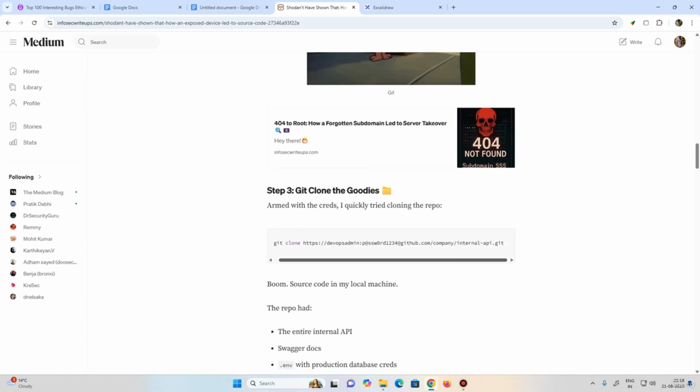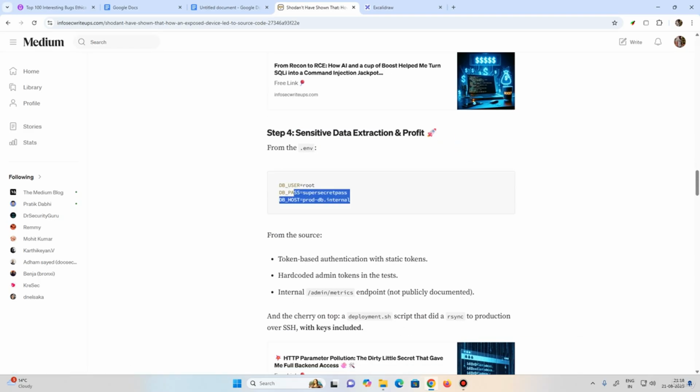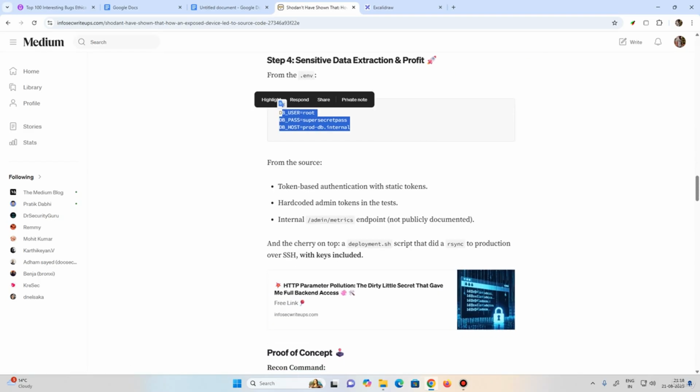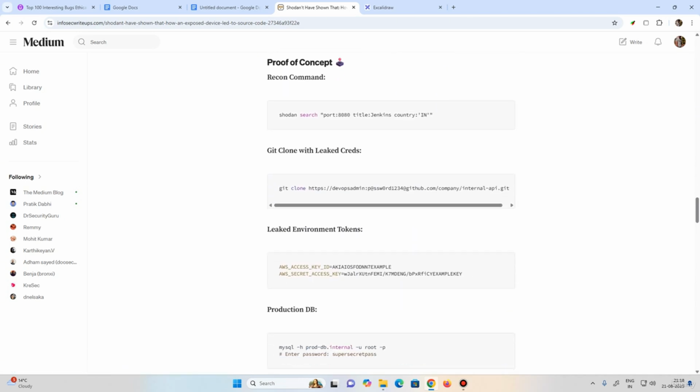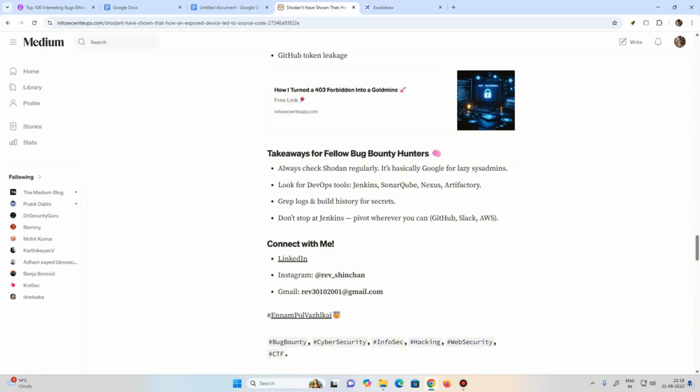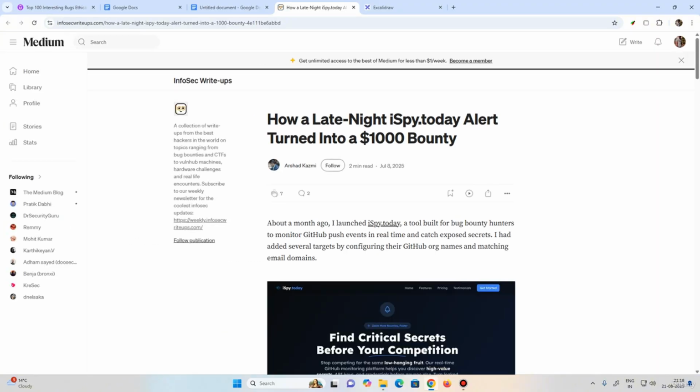Git clone the goodies. If you have the ID, the password and the endpoint, you could git clone the entire repository onto your machine. If you have the repo, you can get .env files. Those env files have a lot of secret information, then admin metrics, and everything's gone. To be honest, there's nothing else left if you have reached this far. So I personally believe if you have good enumeration, you are already a step ahead.